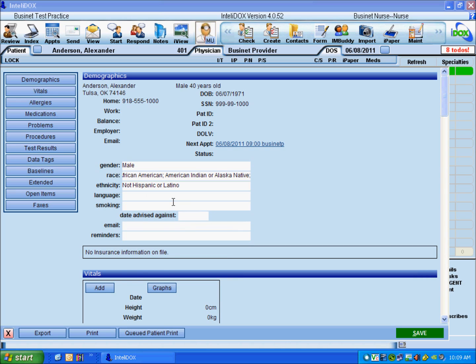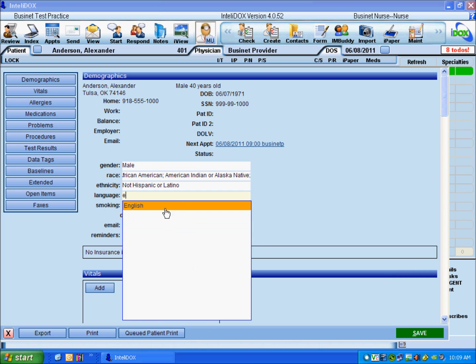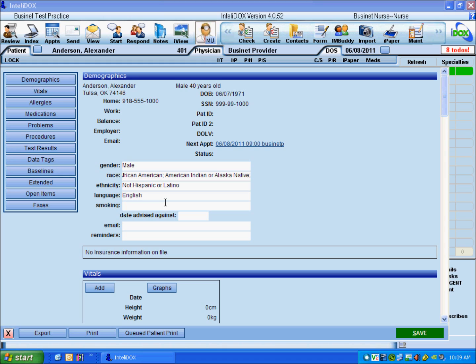Fill in the ethnicity and language fields the same way. Type part of what you're looking for, or just double-click in the field to see all the available options. Then select the one you want by clicking on it.